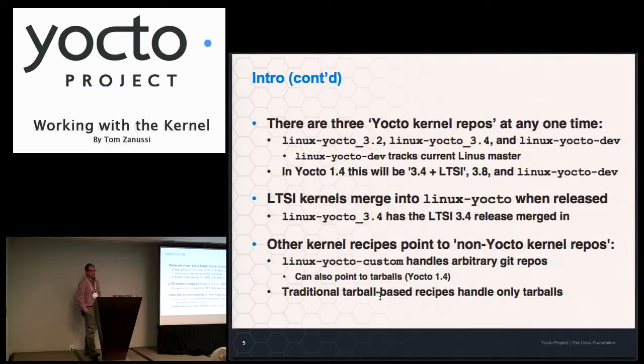So those Yocto kernel repos, there are three of them at any one time. Right now in Danny 1.3 version of Yocto, we have three kernels that are based on 3.2, 3.4, and current Linux master, which is what the Linux Yocto dev recipe points to. In 1.4, which is coming up pretty soon, we'll get rid of 3.2, and we'll move to 3.4, 3.8, and again, Linux Yocto dev, which will continue to track Linux master.